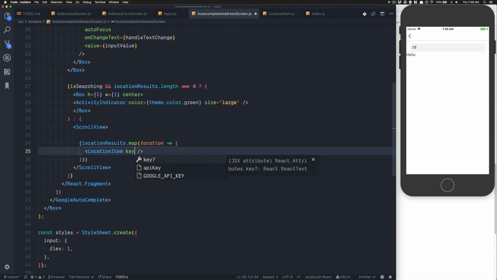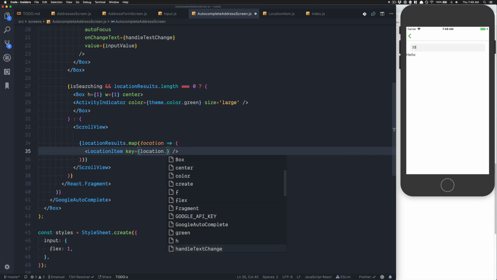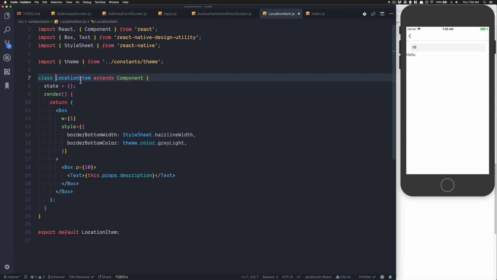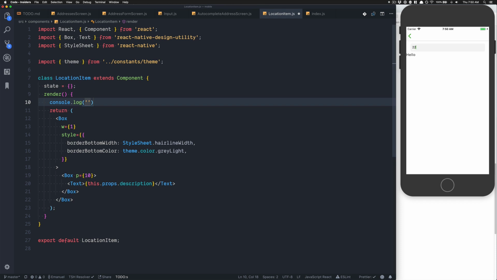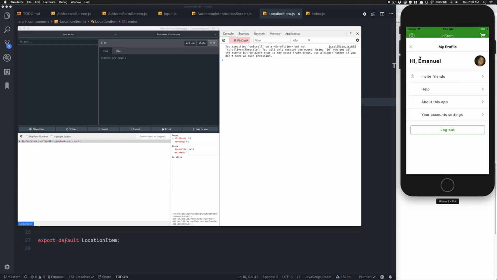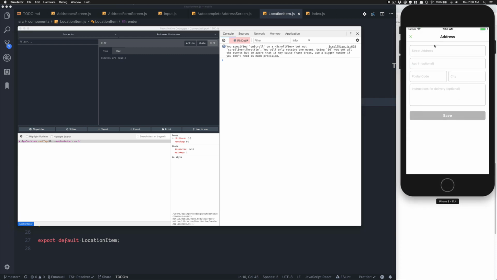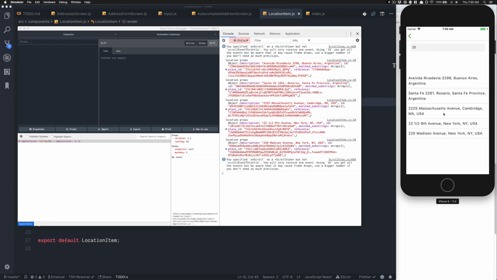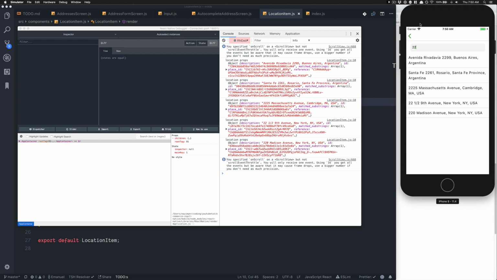First thing, for the key, we can get it from location.id. And for the rest, we're gonna spread the full location. So just for showing you, inside the LocationItem I'm gonna console log the props, like that. So now if I click here and I start to search, these are the props we get, and now we show this element. So you see we are able to show this element right there.